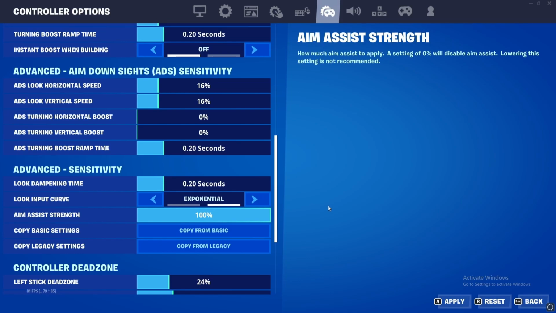I need to note that this only works if you use your controller on your PC or if you play on consoles. For example, I have turned on the aim assist on max for now. I'm playing on my PC and this only works if I connect a controller.